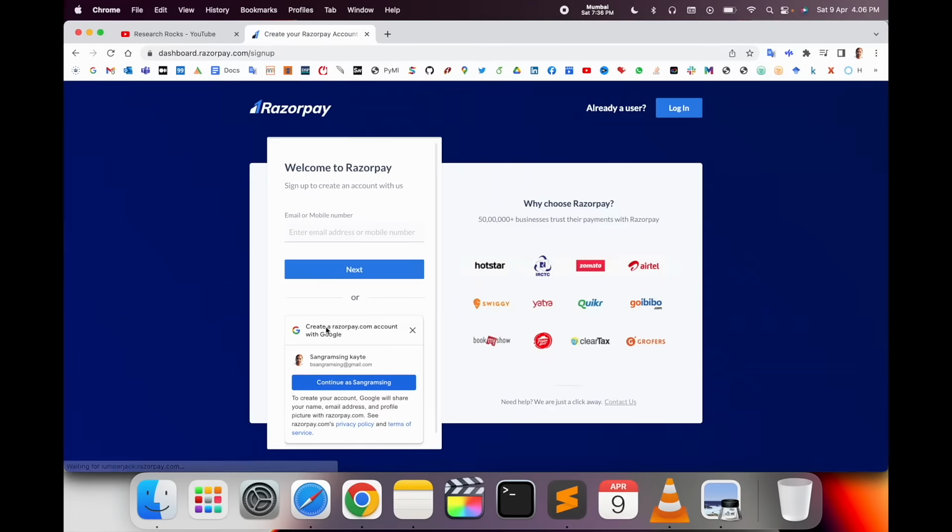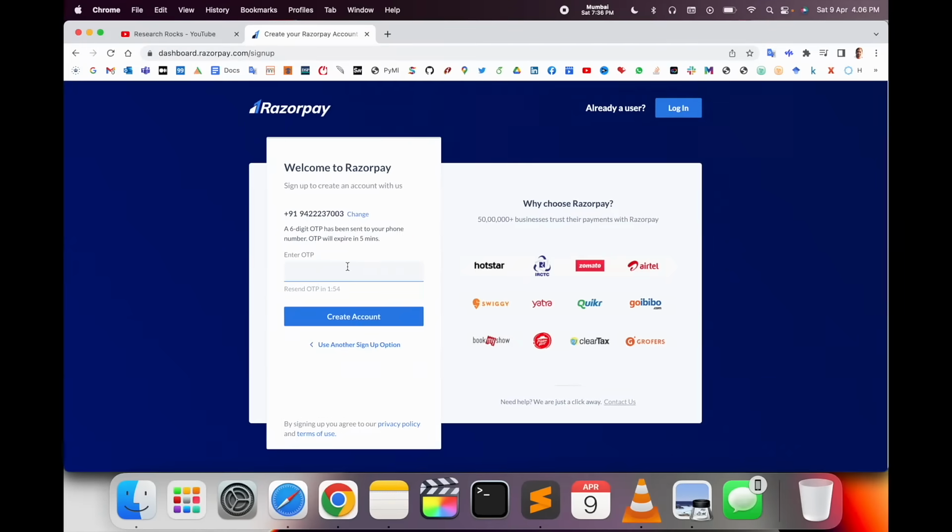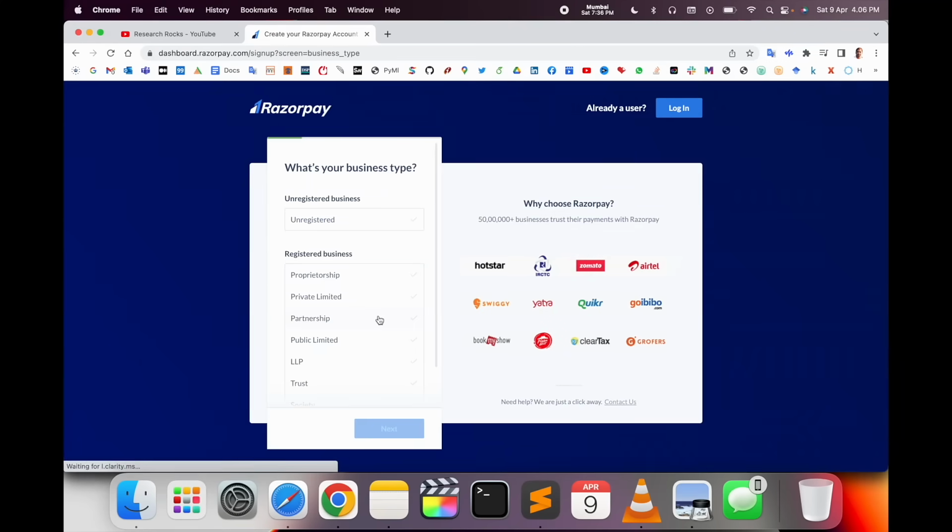For sign up, you add your mobile number or email address, or you simply select email address directly by default. So I type my mobile number. Within a second, I receive the OTP here and create the account. Again, wait a couple of seconds.